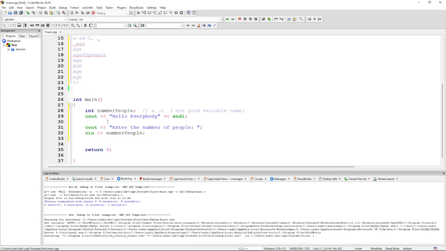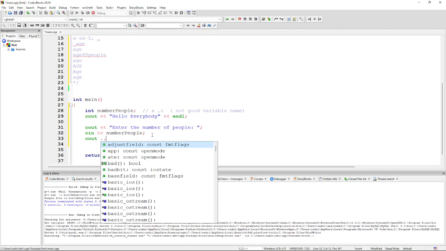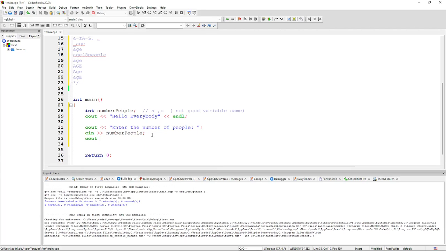And then don't forget those semicolons, they are very important. If you do not, then they're going to throw you errors. And sometimes it's really bad. You can waste your entire time trying to figure it out. So watch out for those semicolons. Here, and then say the number of people. Okay, and here say it comes out.